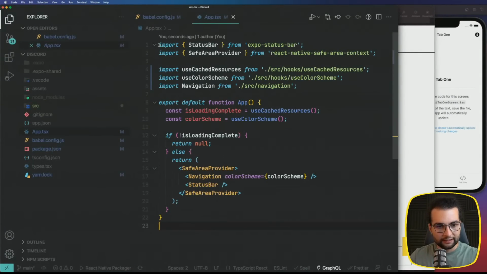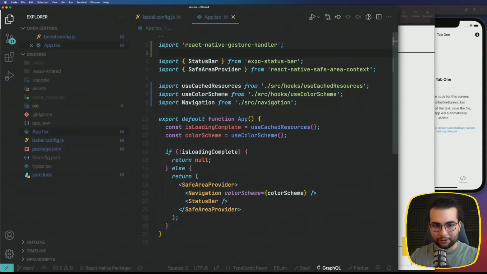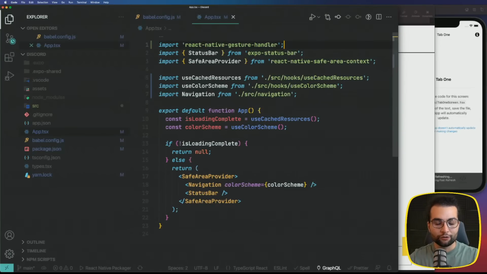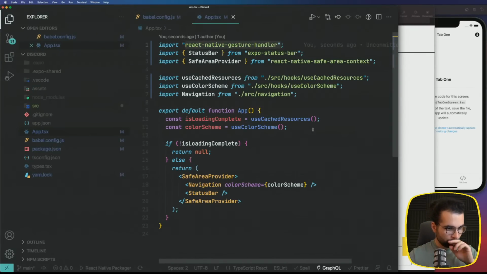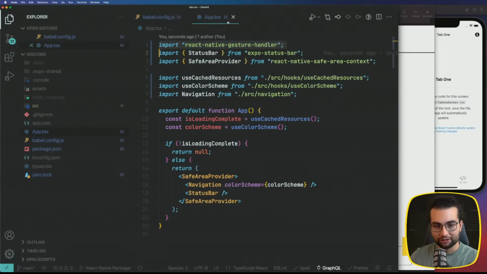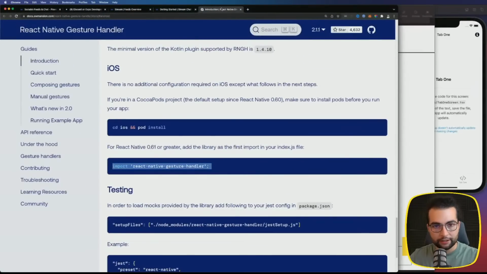This is important because in a lot of scenarios, by not importing this, everything is going to work fine, and you will think that everything is perfect. But in some scenarios, especially in production and on some devices, by not importing this in your app.tsx, it will crash the application. So make sure to follow this step.